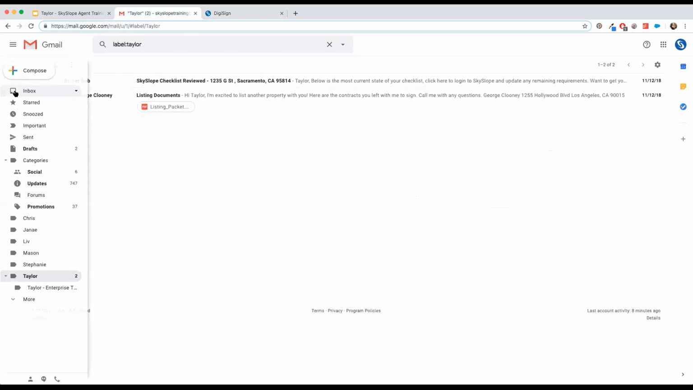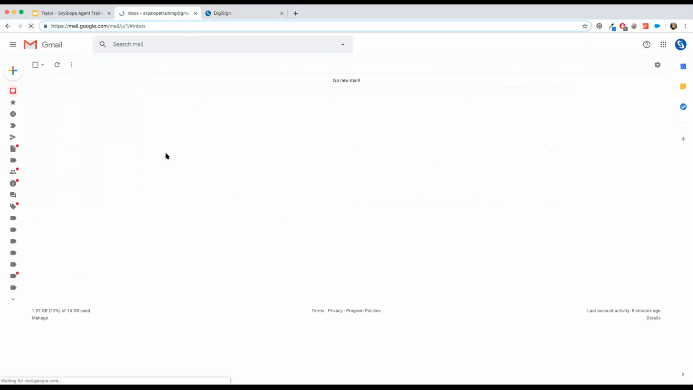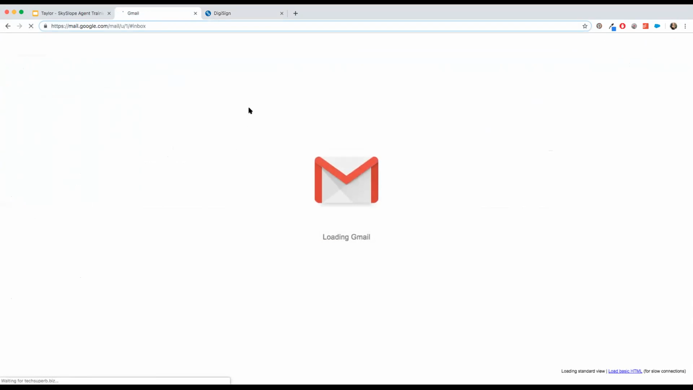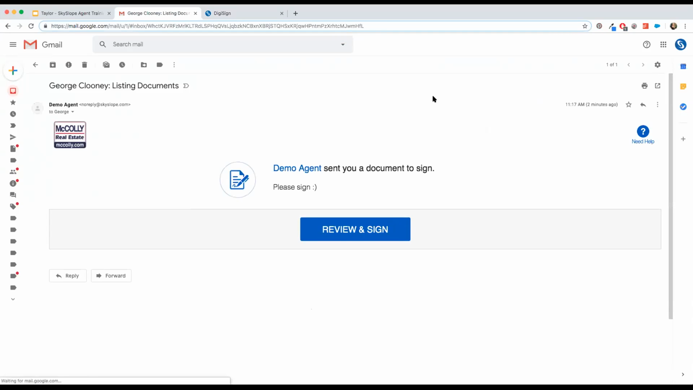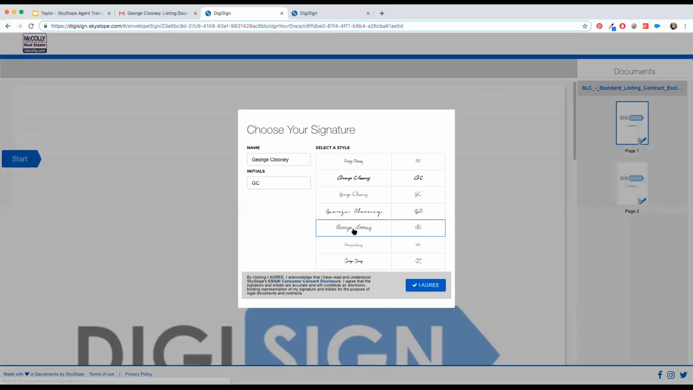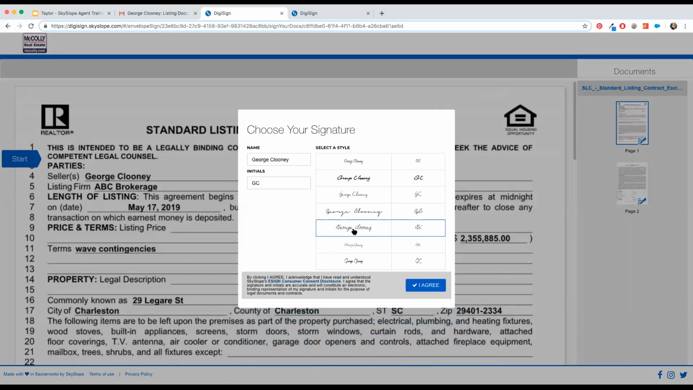Now here in my email, I will see an email from myself as the agent, but again, we're putting on our hat of being Mr. George Clooney. So he'll receive this email. It shows him any message that you've included, and he can then review and sign. Now, the great thing about this is oftentimes your clients are signing their documents from their phone. George, he may be out shooting another movie, and he can still access DigiSign right from his phone.